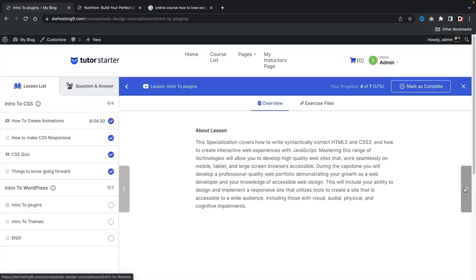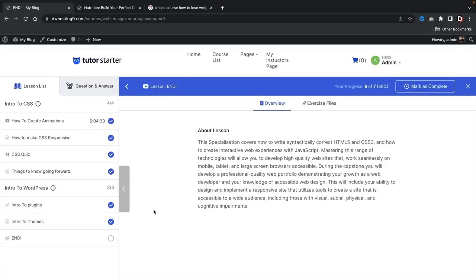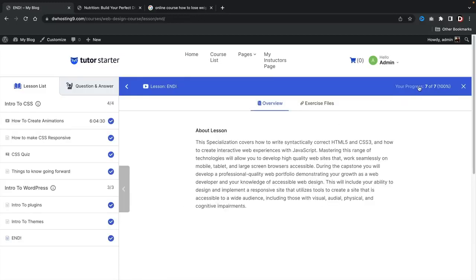Intro to plugins. All right, here we go. Now we're on intro to plugins. We're gonna mark as complete. We'll click on next. All right, mark as complete. And the last section, which is the ending section, mark as complete. All right, guys, congratulations. We have now finished this course. Congratulations. We are 100% finished.